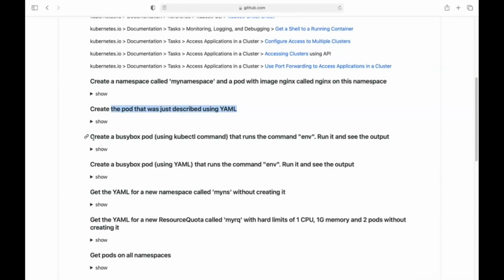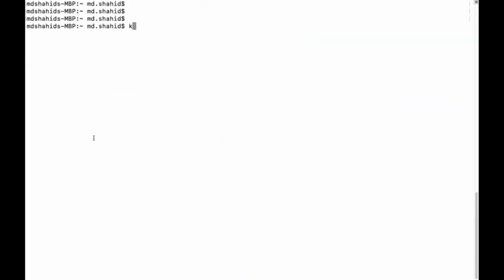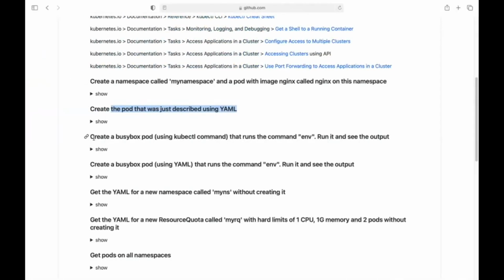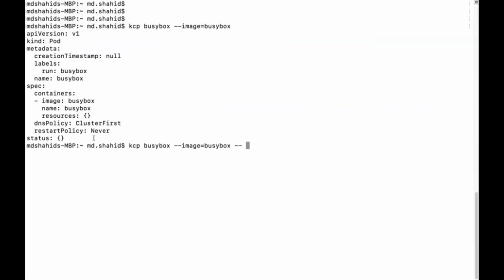Create a busybox pod using kubectl command and run the command env, run it and see the output. Since it has not mentioned any namespace, we are assuming we can create the pod in the default namespace. So I'll make use of my KCP alias. I'll give the pod name as busybox and image is busybox here. So let's see. Yeah, it has created this one, but the question also talks about running the command called env.